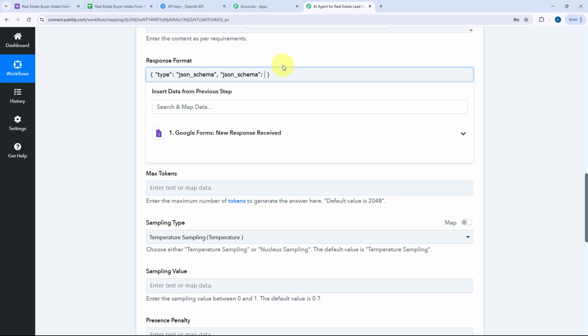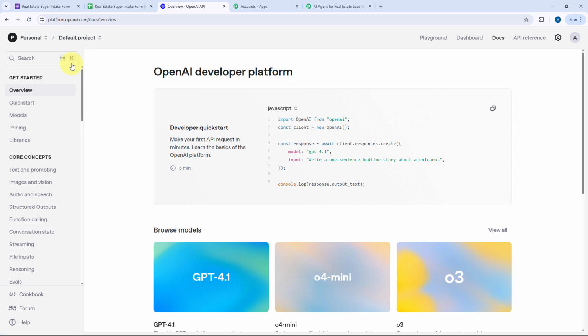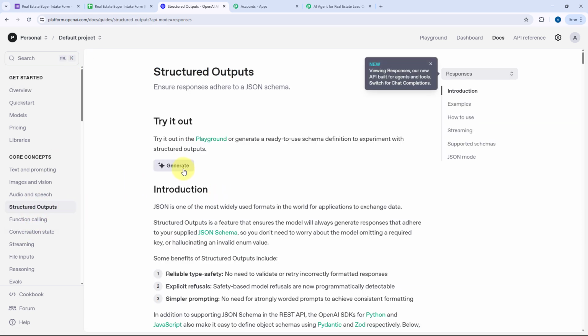Now you must be thinking how you can create a JSON schema, a JSON object. So don't worry, you don't have to do it all by yourself. Just go to your OpenAI account, and from the docs on the left sidebar, you can see this option of structured output. Just select it and click on this generate button. As you click on generate, you just have to mention what kind of response you want from OpenAI, and for that response, this tool of OpenAI will generate a JSON schema.